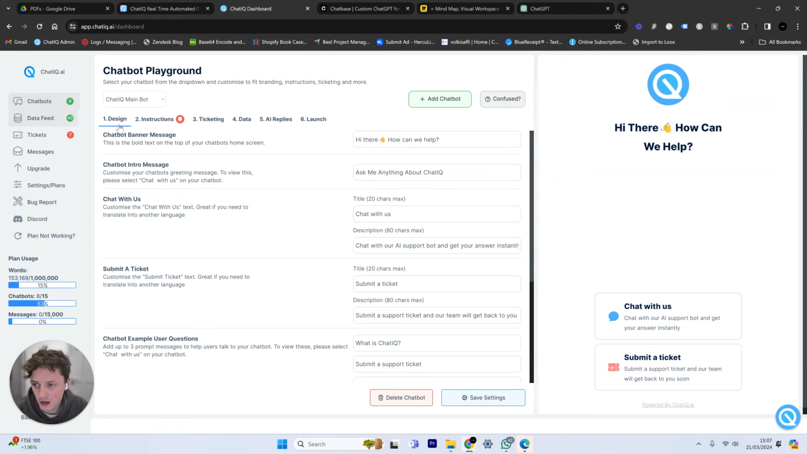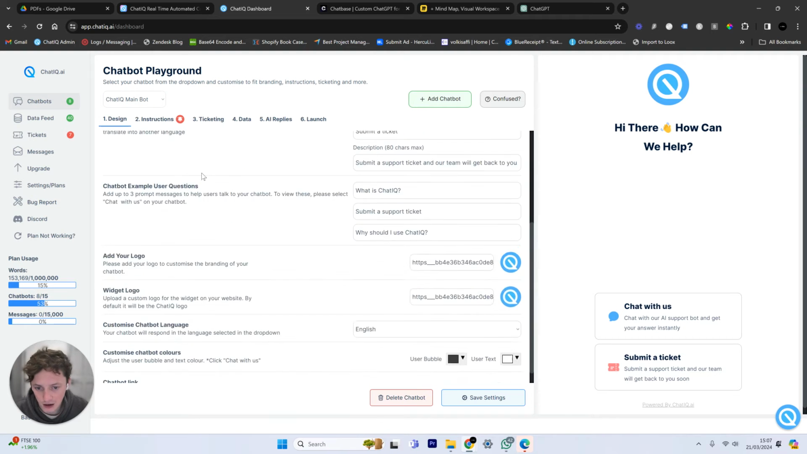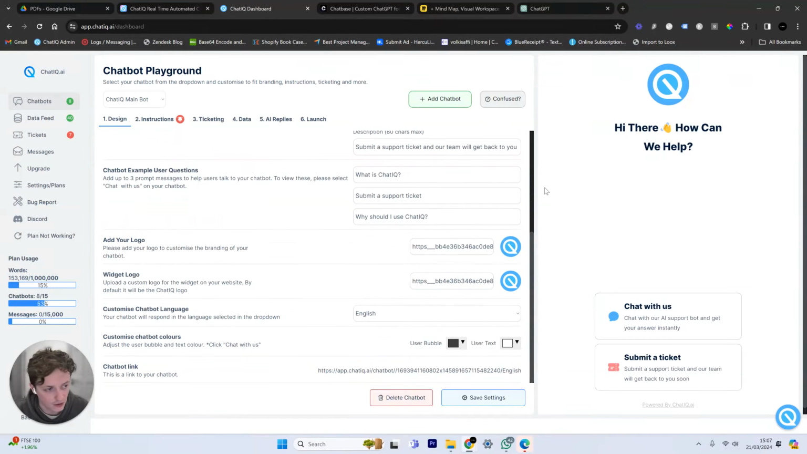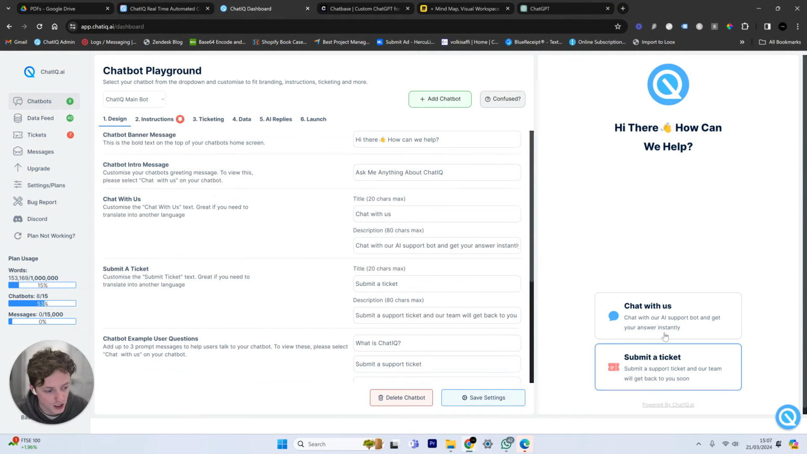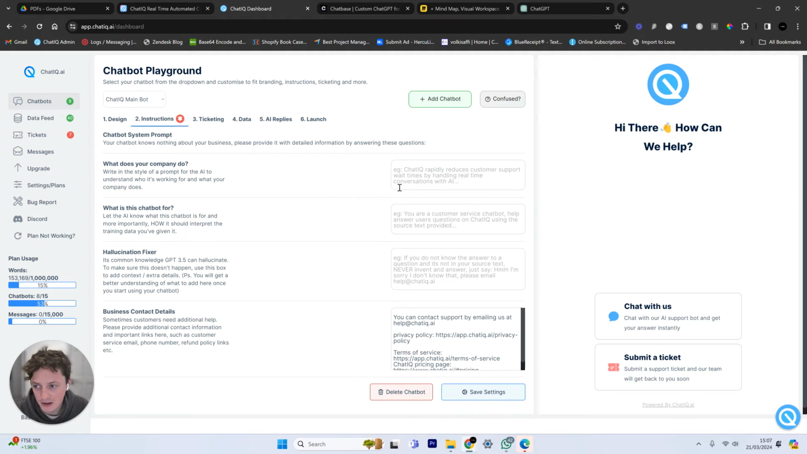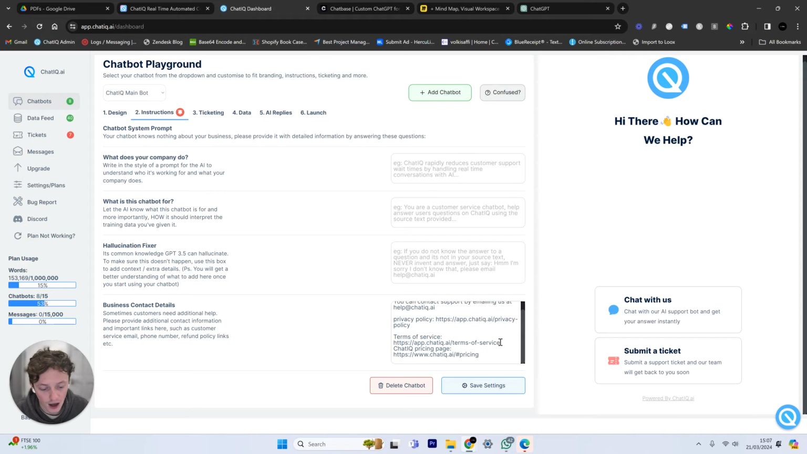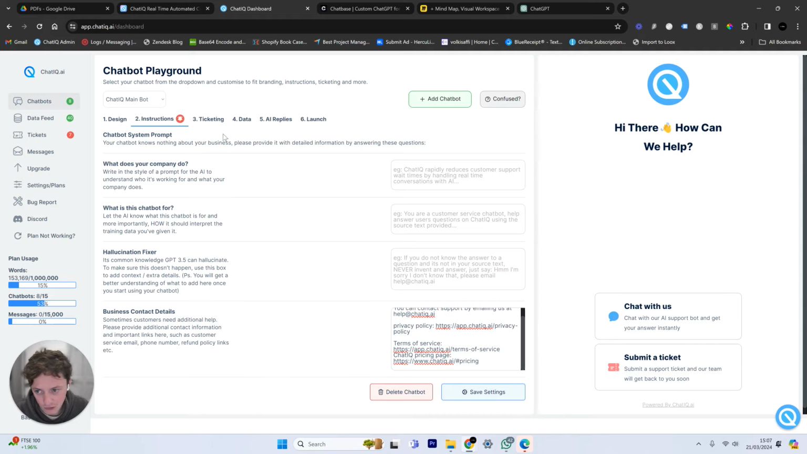You can build your own chatbot. You can see here, this is the chatbot playground where we can customize a whole host of things like adding our own logo, branding. We can change all of the text that you can see on the screen right now on the chatbot. You can change and customize. We can add custom instructions. We can add all of our business contact details to make sure the chatbot is able to reference it. So for example, if there's specific links like tracking links, whatever, add it to here and it will always be able to reference that in every single response.